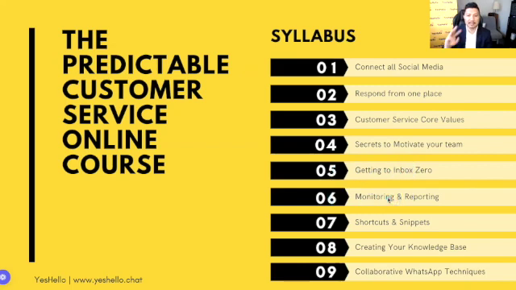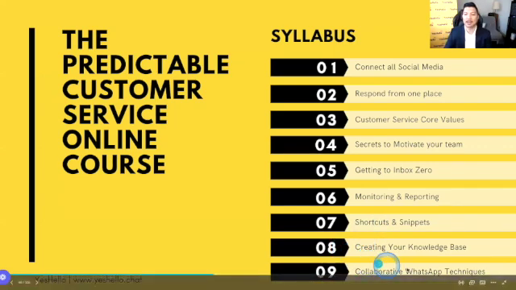And then the third section is 7, 8, 9. This is team collaboration. How for your team to create shortcuts and snippets so that they can share it with your entire team, so that the brain is put on paper. And 8, creating your knowledge base and collaborative WhatsApp techniques. So all this will be inside the online course.